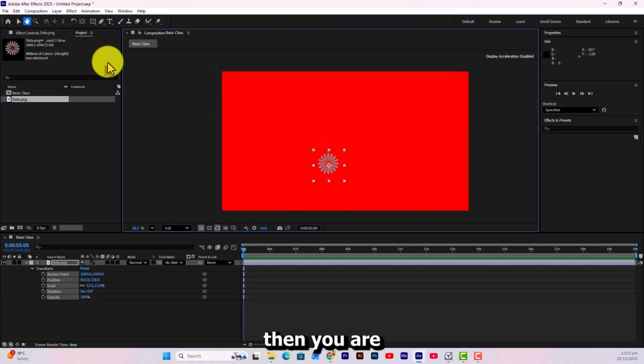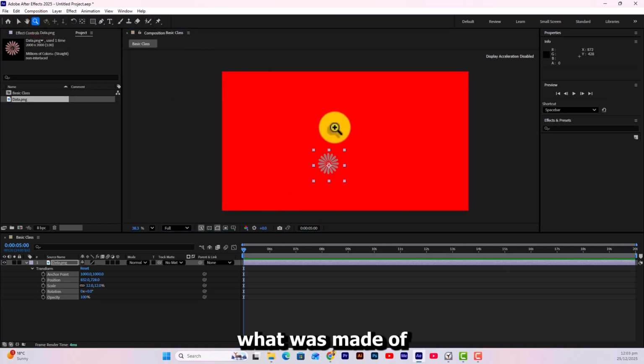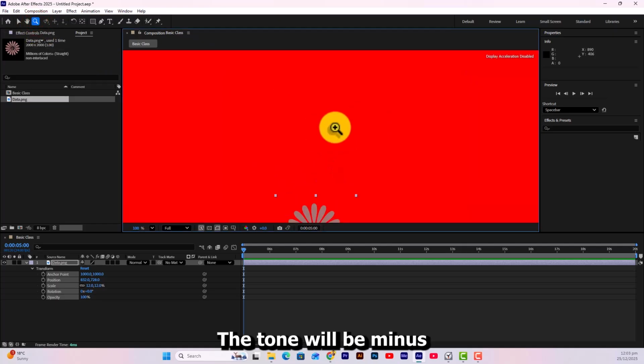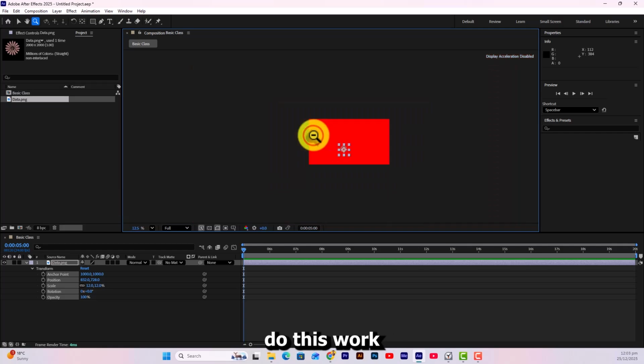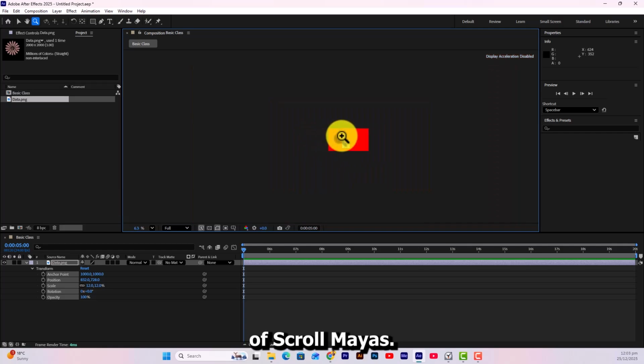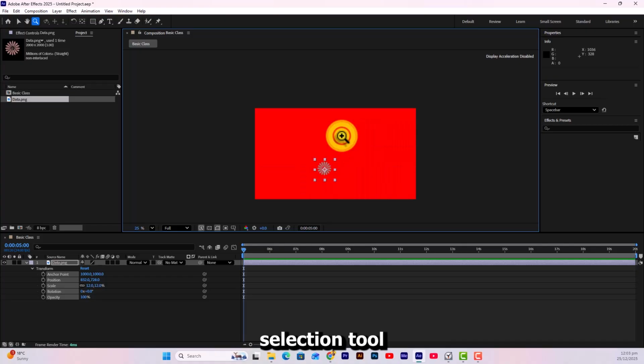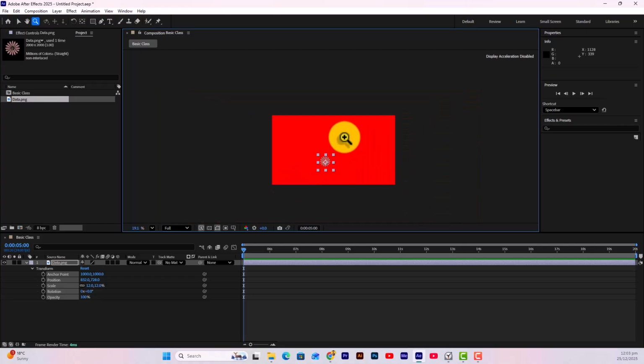Wherever our zoom tool is, if you click on it, it will zoom in. If you press Alt, you will notice that a minus sign is written on the tool, and after this, if you click on it, it will zoom out. And you can also do this work with the help of the scroll wheel. Now you know about the selection tool, the hand tool, and the zoom tool, and we will also see a lot of other tools.